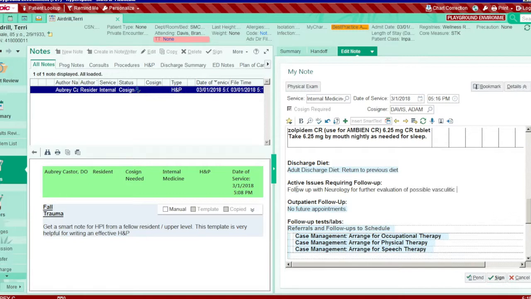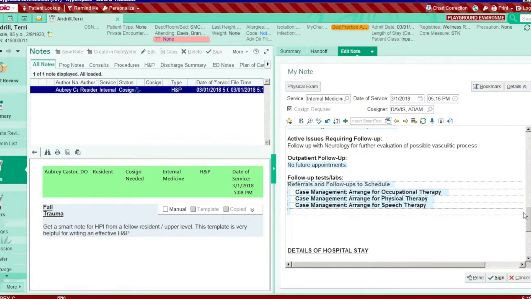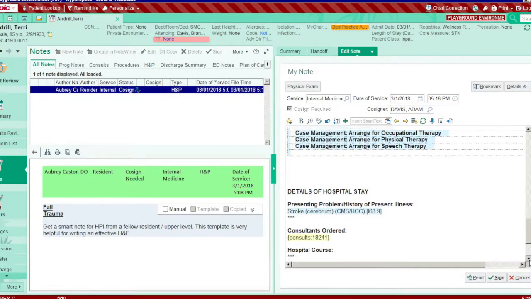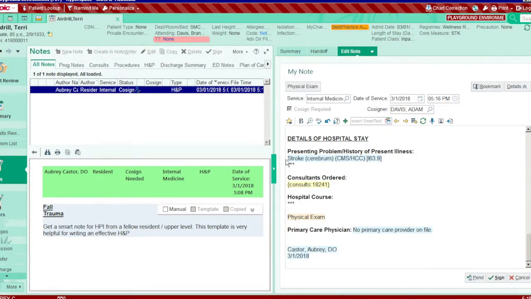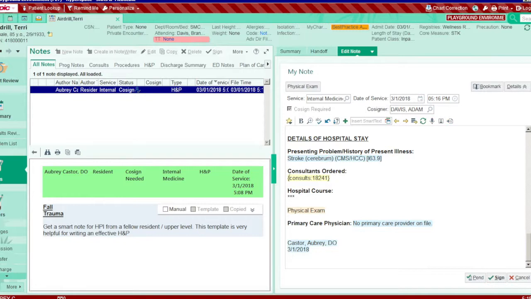So for this patient, since they had a stroke, we'll want them to follow up with neurology for further evaluation of their possible vasculitic process. This is just an example of what you can place in that section there. For outpatient follow-ups, that should auto-populate for normal patients, but because this is a simulated environment, it did not auto-populate. This will bring you to the details of hospital stay. This is kind of the meat of the discharge summary.